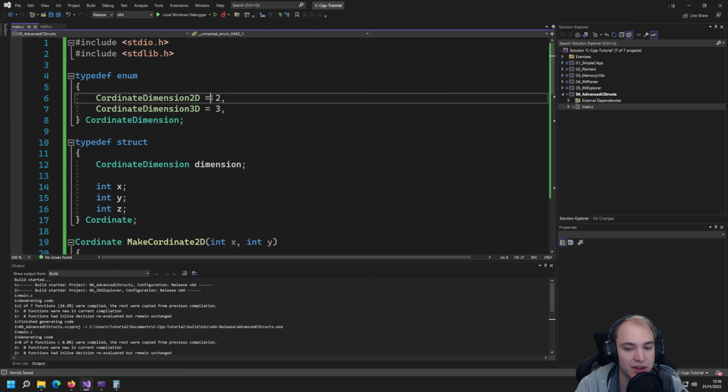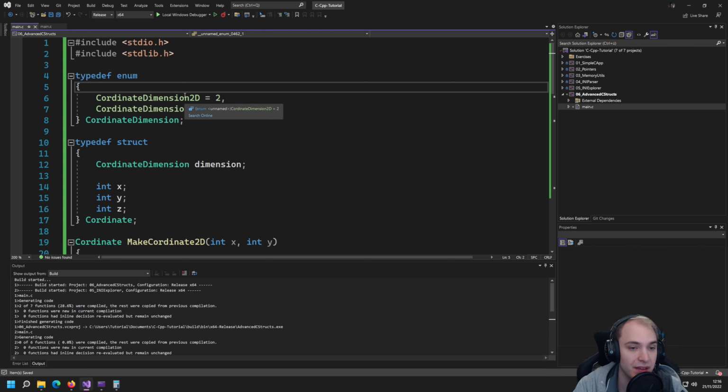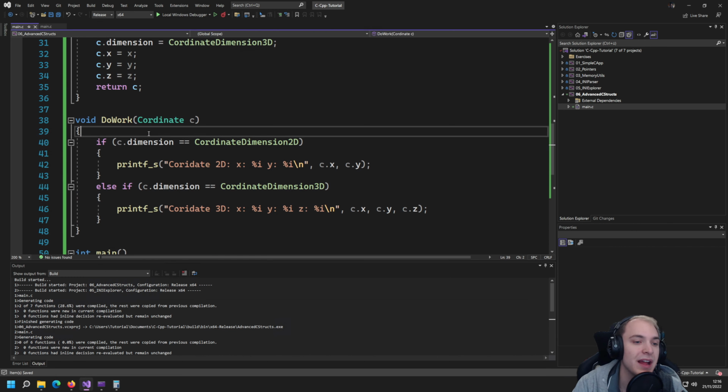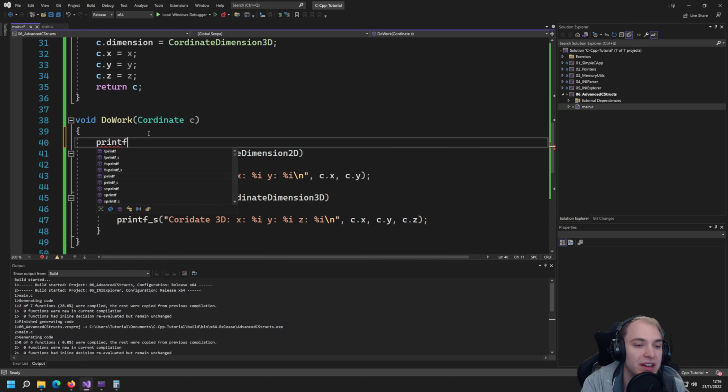One thing that I like to do is I like to assign them to some reasonable values. Or not reasonable values, but values that make sense. In this case, I'm going to assign them to 2 and 3, which basically fixes this constant value to be 2 or 3. Why does it help us? This helps us because we can actually inspect this.